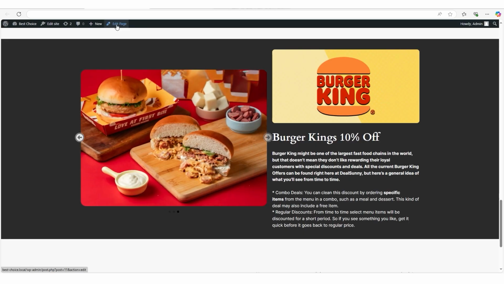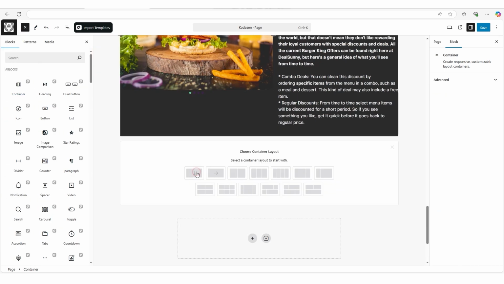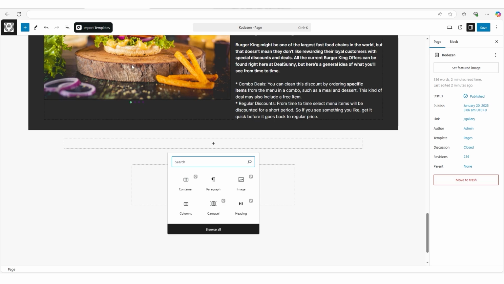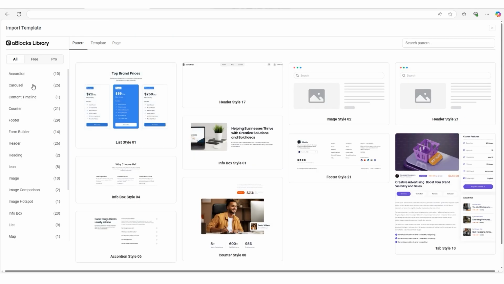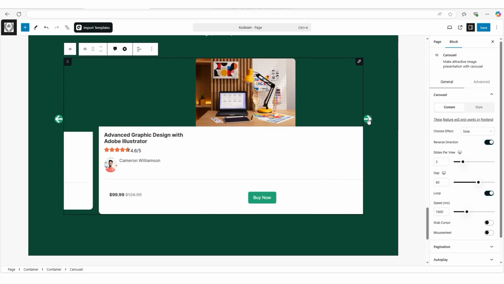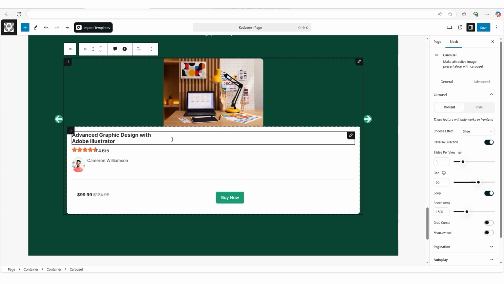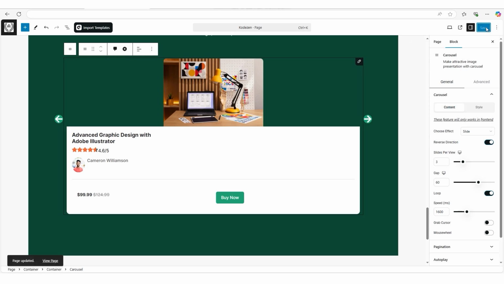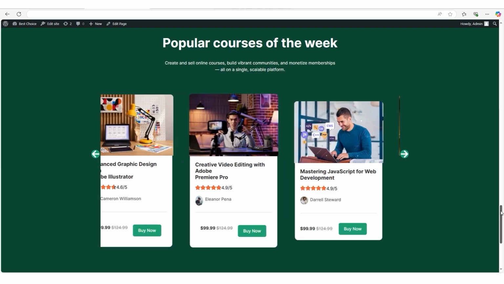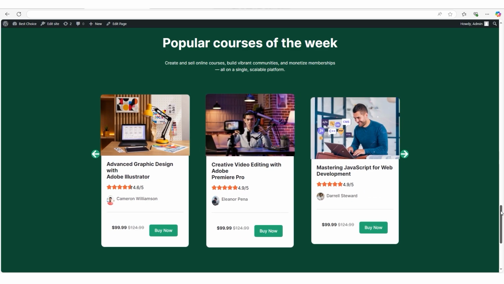Amazing! Looking for a quick, professional carousel? Start by inserting a container block onto your page. Then, click on the Import Template section, browse through a wide variety of stunning pre-made carousel designs. Select your favorite, insert it into your page, and tweak the colors, layout, or content to perfectly match your style. And that's it. With aBlocks, crafting a beautiful, eye-catching carousel is fast, easy, and fun. Perfect for making your website stand out.